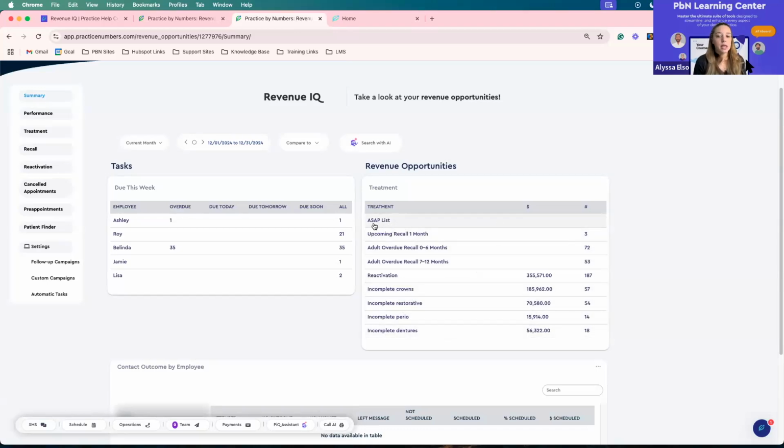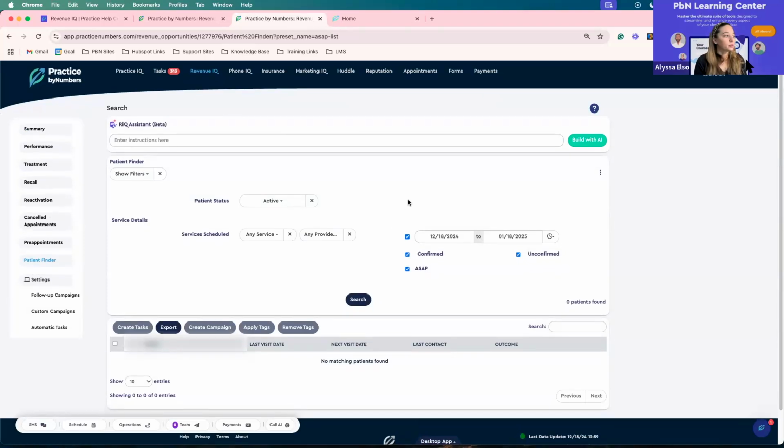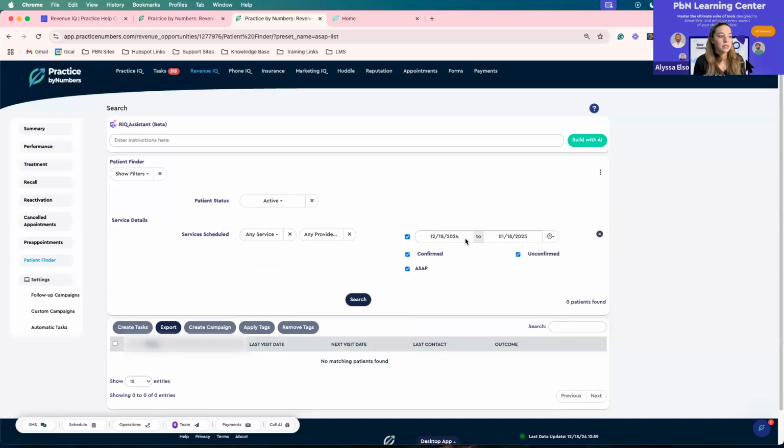This ASAP list is actually going to come from your practice management software. So any patients that you save to your ASAP list there will be pulled into the ASAP list in Revenue IQ. Anytime you have a last minute opening on the schedule, you can come in and click on ASAP list, and then it will give you these filters. The patient status is active, and services scheduled is any, which you can also always add additional filters to. If you're looking for a specific service code, you can add that here. It'll give the date range.